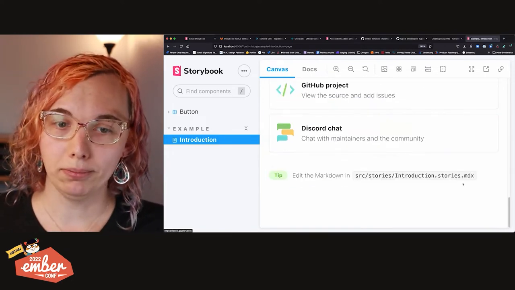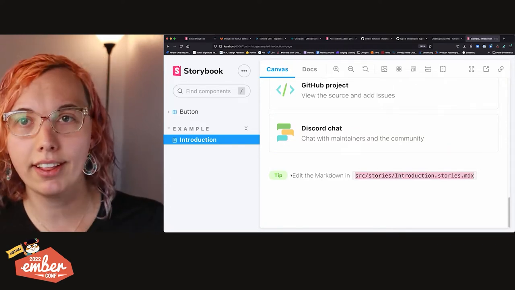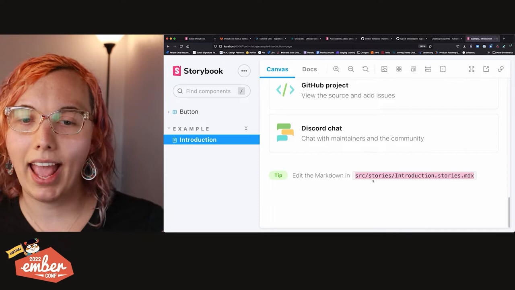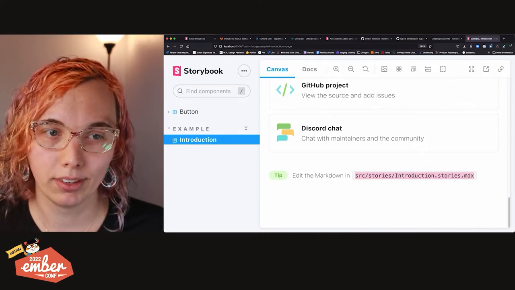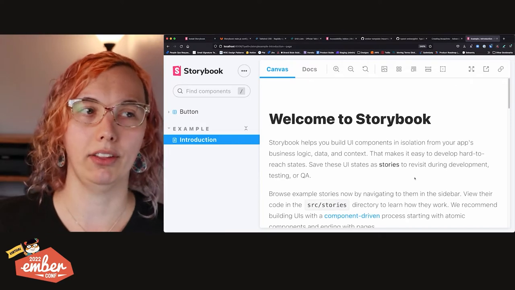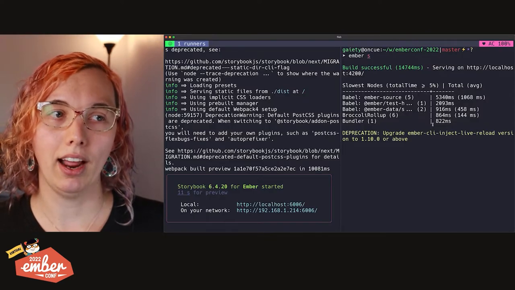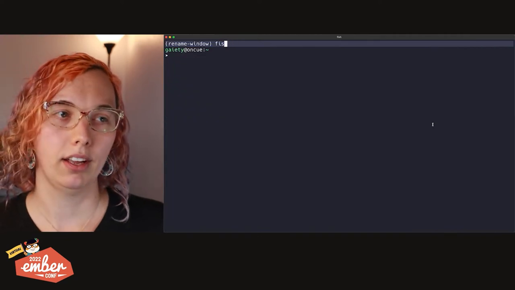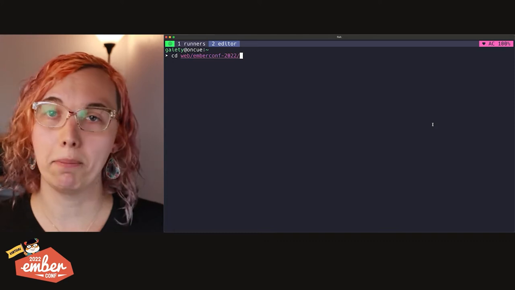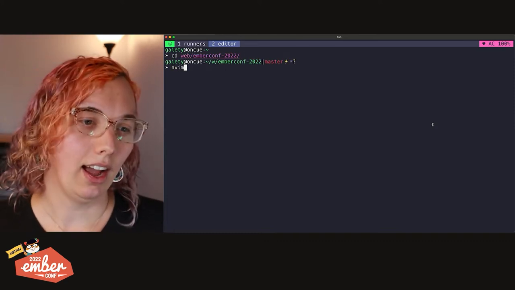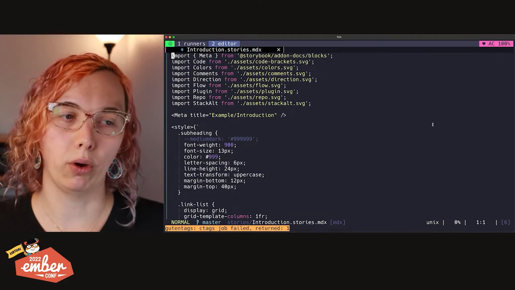For this example, let's look at this tip around how to edit the markdown of this very page, which is in an introduction.stories.mdx file. Let's change Welcome to Storybook to something else. So I'm going to leave these runners alone, and I'm going to make a new pane. I'm going to call it editor. And I'm going to go into that directory with our project, start up my NeoVim, and I'm going to jump to introduction and search for Welcome to Storybook.